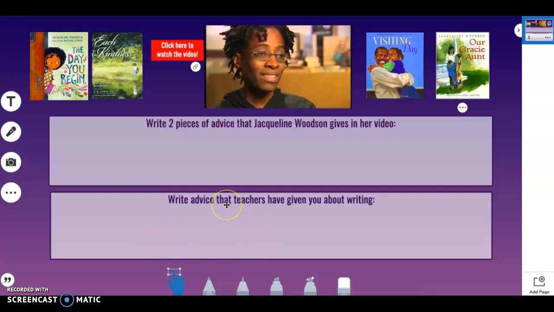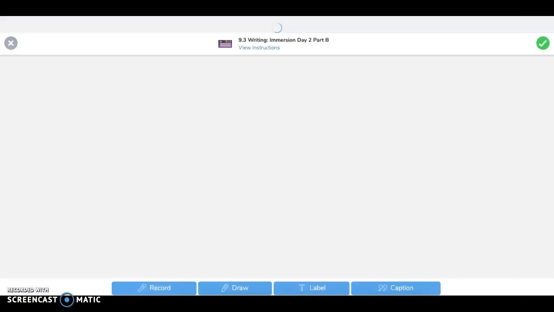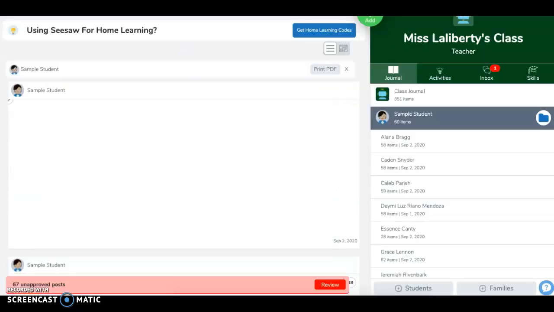Then we would like for you to click the microphone on the side and record yourself reading what you have shared in both of these boxes. Once you have done that and everything looks good and is all saved, you're going to go to the top right to click your green check to show that you are finished and ready to submit your assignment.